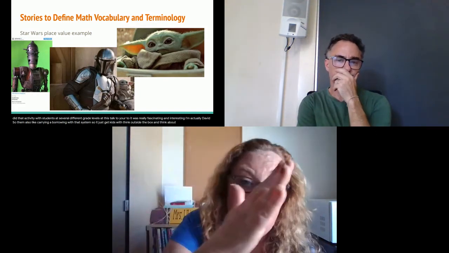So it just gets kids to think outside the box and think about trading something in once you hit a certain number in that column and moving over to the next column. And they start to think really flexibly in that way, with another type of system instead of a base 10 system. And it's really, really fascinating. It leads to some really flexible math thinking.